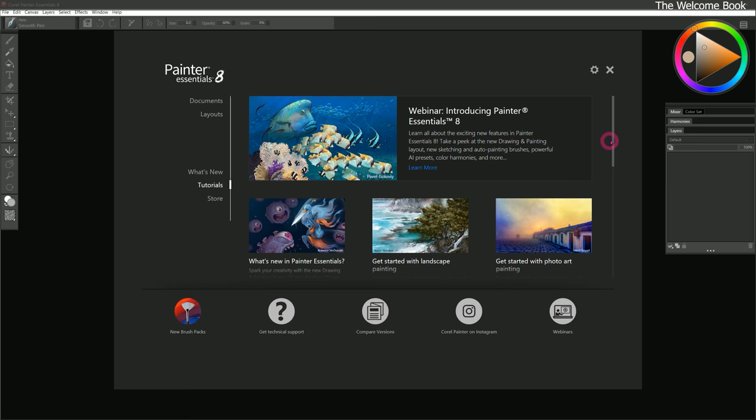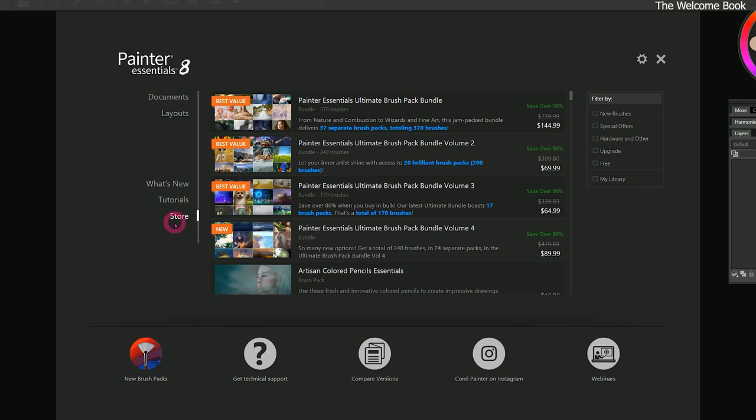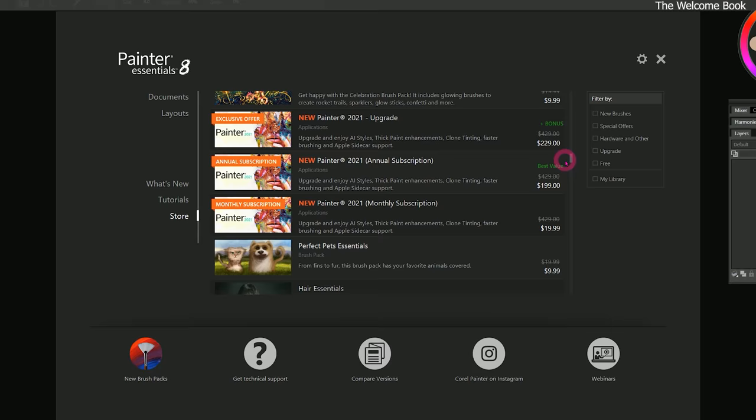And the last page is the store. Here you can purchase brush packs for Corel Painter Essentials, and this will give you tons and tons of brushes that you can use. As you can see, if you scroll through this list, there are loads of brushes. You can create fireworks, fire, clouds, fur, all kinds of stuff.